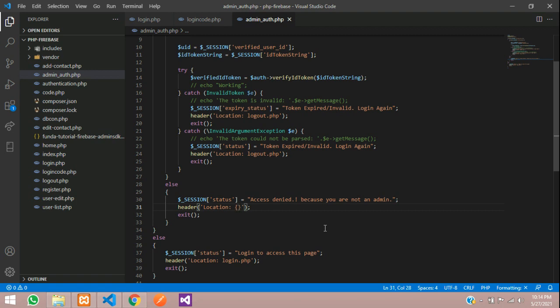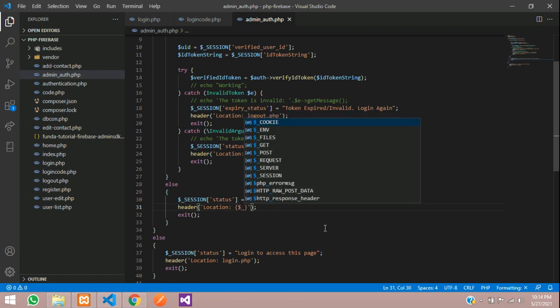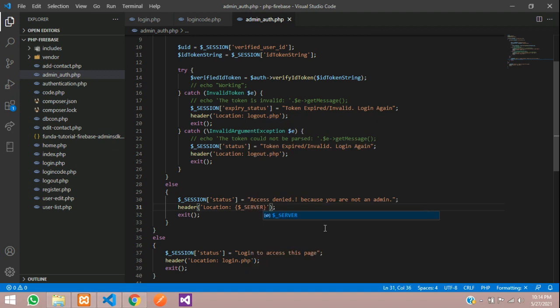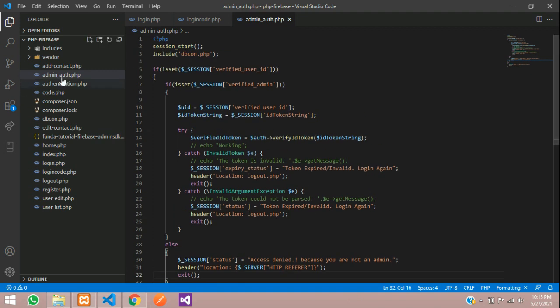So from there, open curly braces and close curly, and use $_SERVER of your request, that is HTTP_REFERER. Okay, oops, we have to paste this in double quotes and make this also from single quote to double quote. Okay, that's it. Save guys, and now let's try to access this auth admin.